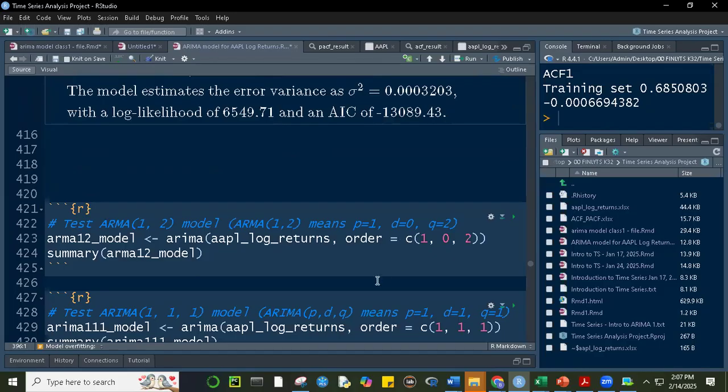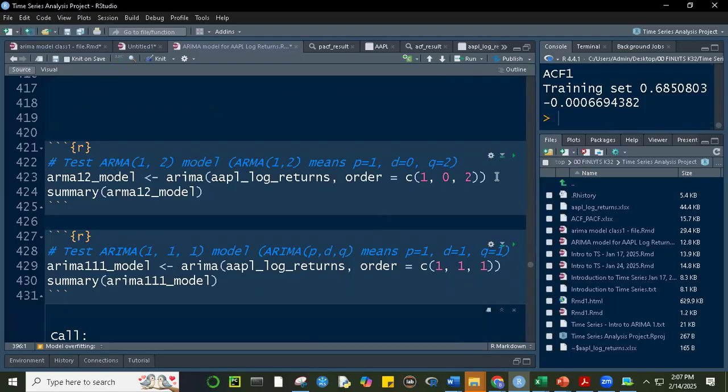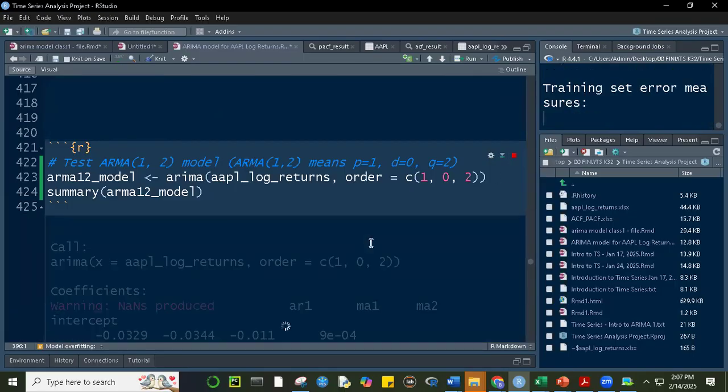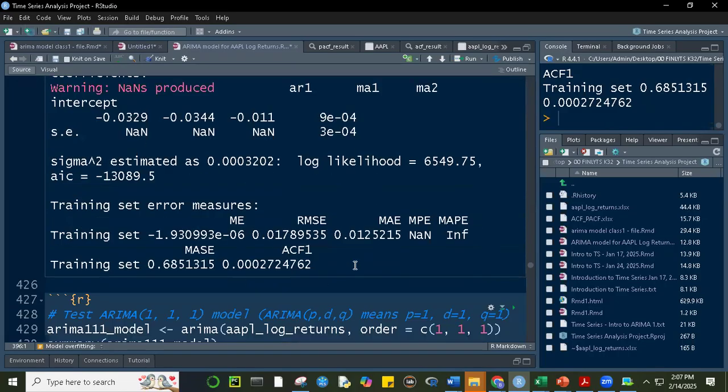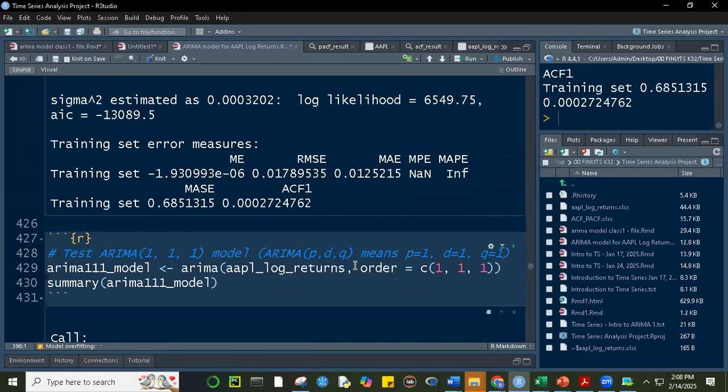Then, this one is 102. Okay, 102. Ganun din, ano? But meron din tayo, may mga not a number dito, which indicates that hindi pa pwede itong model na yan.